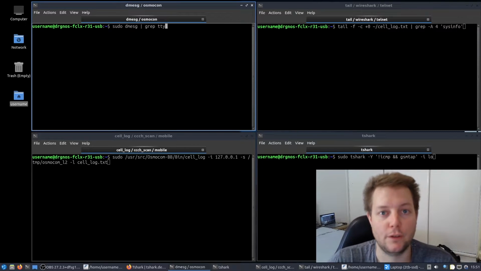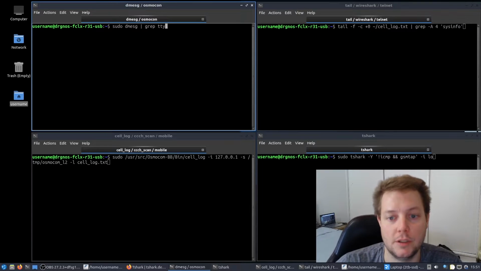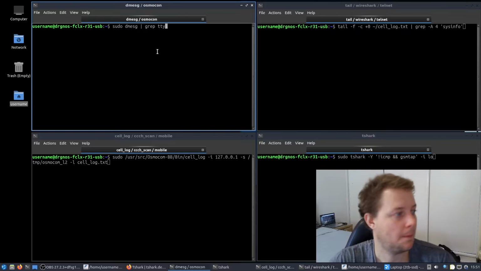Before we begin with the firmware downloading process, I will run a command to confirm that my Calypso serial cable is being detected by Linux.